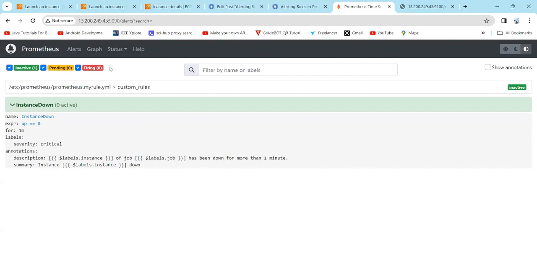by following three states. First it will be inactive, then it will move to pending state, and finally, it will fire. And with the help of Alertmanager, it will send a notification. So this was the first example. Now next we will learn another example.